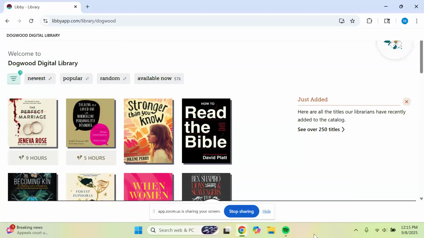I hope that everyone can see this welcome landing page for Dogwood Digital Library. If you cannot, please let me know, and I will try to figure out what I did wrong. So once you log in, and you will need to log in using your library card, this is what you'll see. At the top, you have all these tabs for newest, popular. You can sort by just random books and available now. There are a lot of different ways to search this. So here at the top, we have some that were just added, all the titles that have recently been added to the catalog.